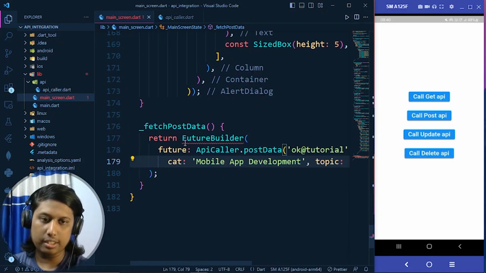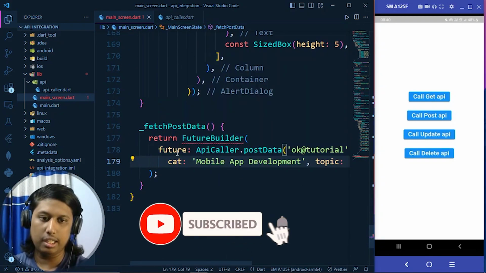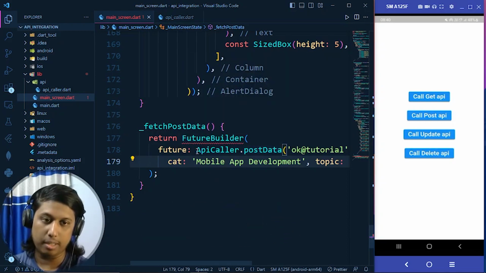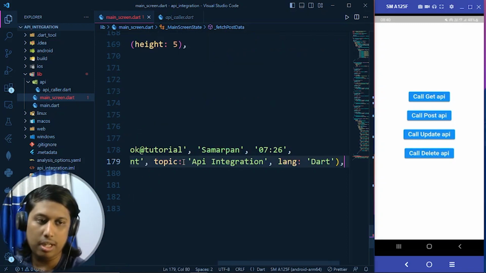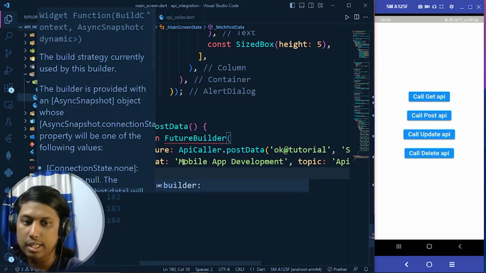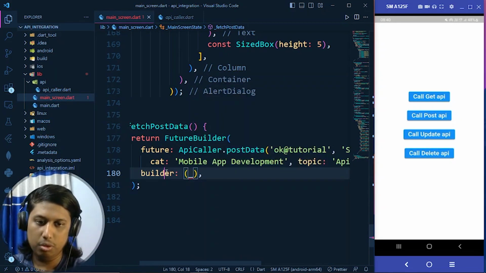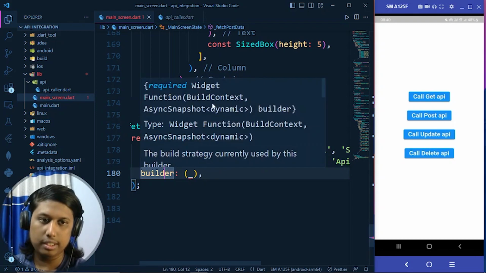As you can see, the future actually requires a future of dynamic, and post data is actually a future of dynamic. So we don't have to write the await here, because FutureBuilder accepts a future, not a definite value. Now after that, we have to write builder, and if you hover over it here, you can see there is a build context and async snapshot coming.